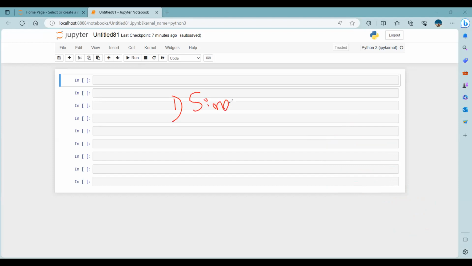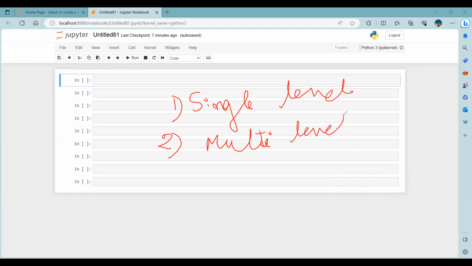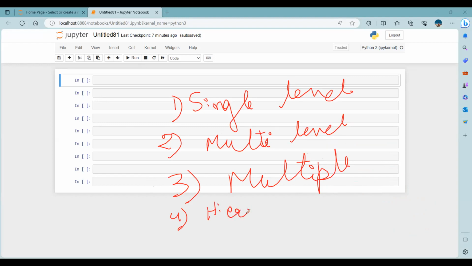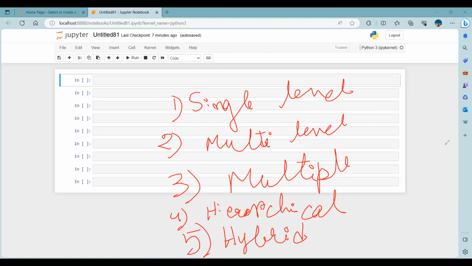Okay, that's one. First is single level inheritance. The second one is multi-level inheritance. The third one is multiple inheritance. Any more? Hierarchical inheritance. Yes. That's hierarchical inheritance, and number five is hybrid inheritance. So those are the five basic, most used types of inheritance in the Python language. Please note them down: single level inheritance, multi-level inheritance, multiple inheritance, hierarchical inheritance, and hybrid inheritance.